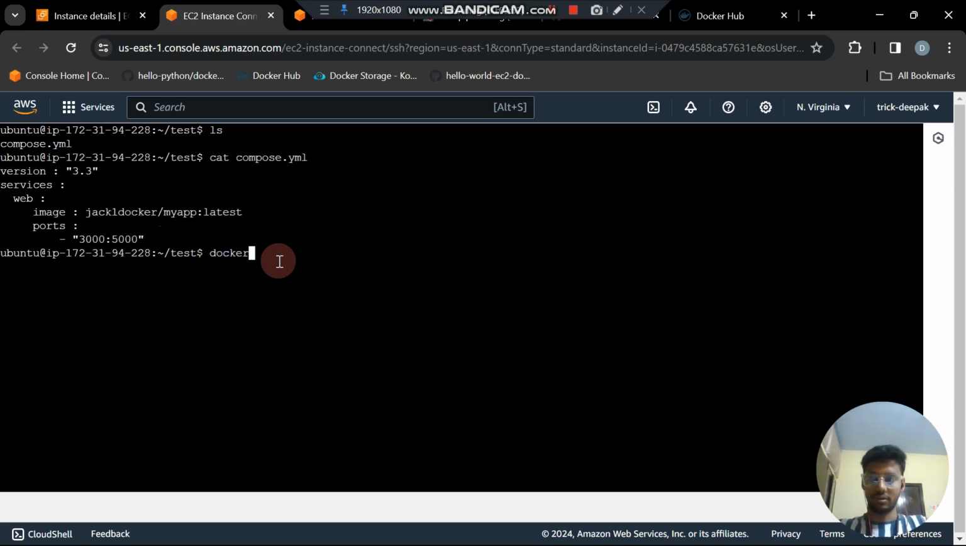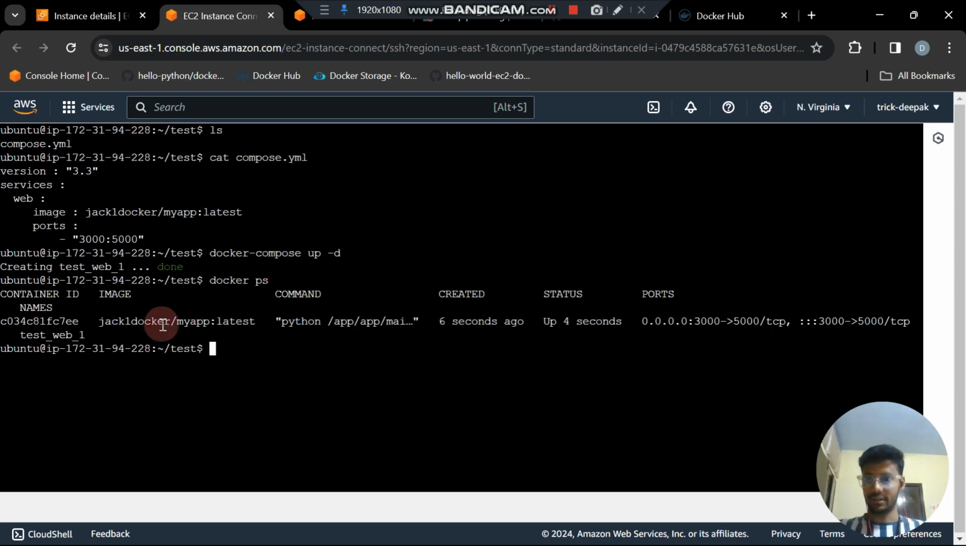So let's run the Docker Compose command to spin up a container. Let's check if the container is up and running. You see, this container is up, and it has automatically been given a name, test-web-1. So with Docker Compose, we don't need to specify any name for the container, and it will automatically consume the YAML file present inside the directory and spin up a container. Similarly, we can spin down the container.